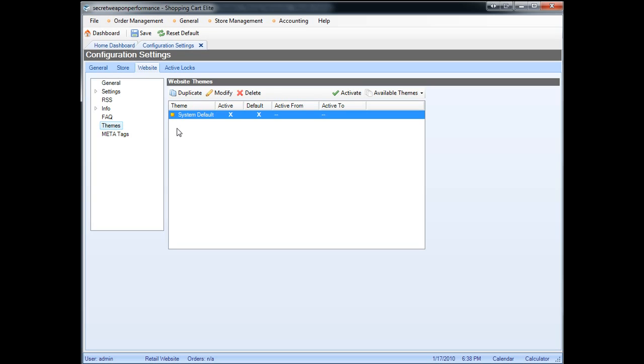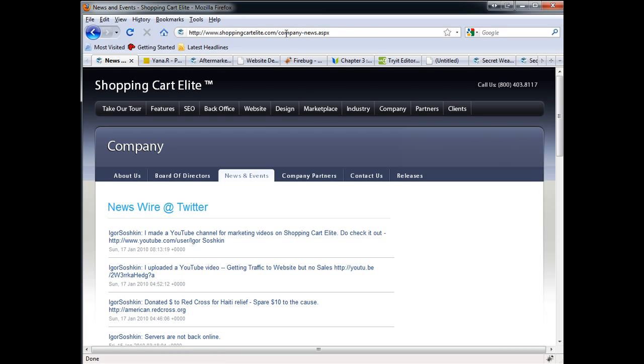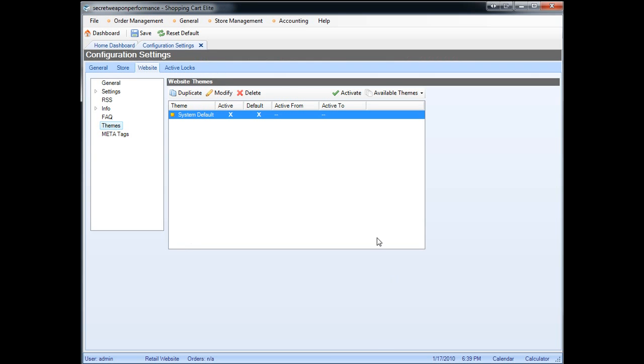So make sure you monitor the Shopping Cart Elite Twitter announcements located on the Shopping Cart Elite website under Company News. And if you ever see that there were new classes added to a theme and you have a custom theme activated, make sure you go and double check to make sure everything looks fine.